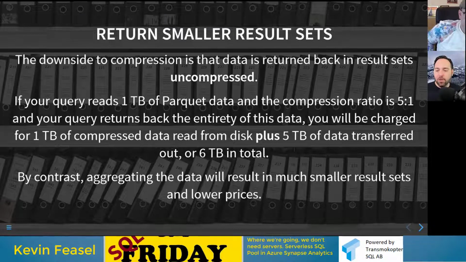If I have a wide table with a lot of columns, and I only read these 2, I'm only paying for those 2. But there is a cost to Parquet, and that cost is the results are returned back uncompressed. Let's say I read 1 terabyte of Parquet data, and my compression ratio is 5:1, and my user queries select star and returns back 5 terabytes worth of data to Management Studio, and amazingly Management Studio doesn't crash. You will be charged for 1 terabyte of compressed data, 5 terabytes of uncompressed data. That is 6 terabytes of data. That is a $30 query by somebody who just select starred and went to lunch.